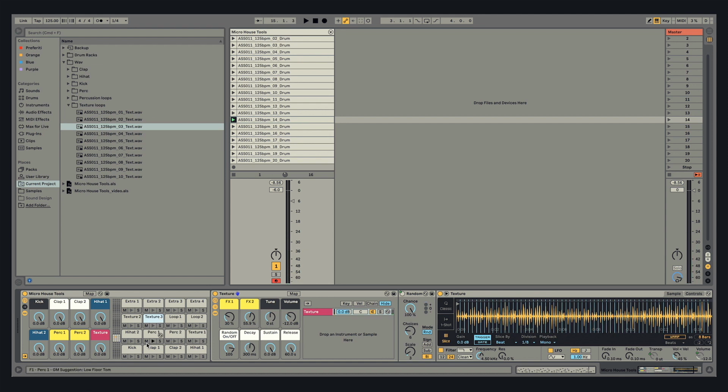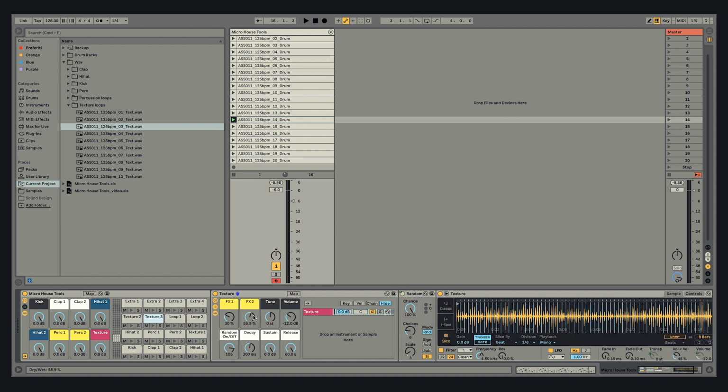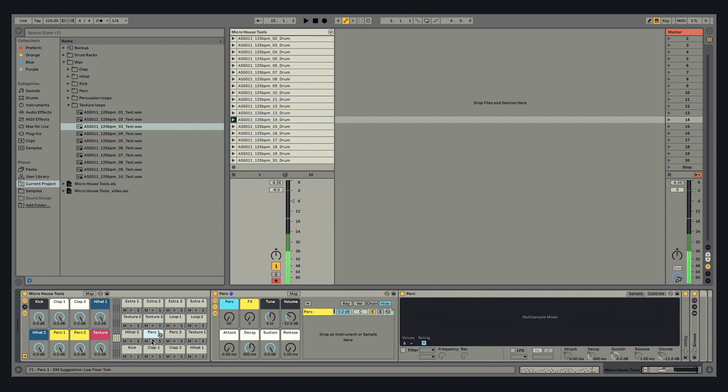Also, I didn't mention it, but if you take a look, there's always an FX macro. For example, in the case of the texture, there are 2 delays that behave in different ways based on the percentage that you pick. Same for percussion, you have a delay, but it's a little bit more complex than a simple delay, so you can create interesting things and patterns.